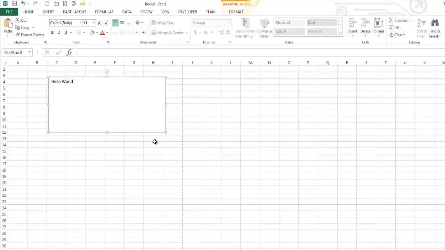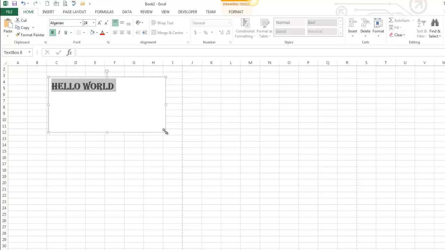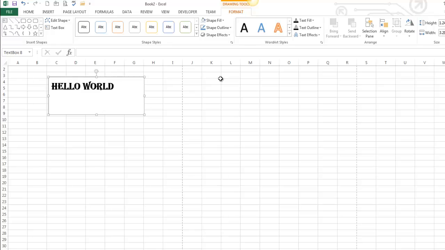If you wanted to format that text, you're free to format it however you want. I'm here under the Home tab, growing my font, bolding my font, changing my font. All the normal tools you would want to use are there. So let's head on over to Drawing Tools. Drawing Tools is this orange contextual tab over here.